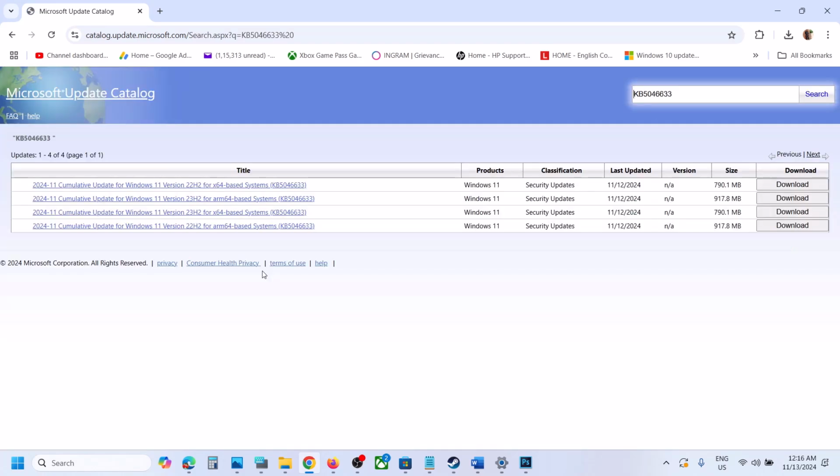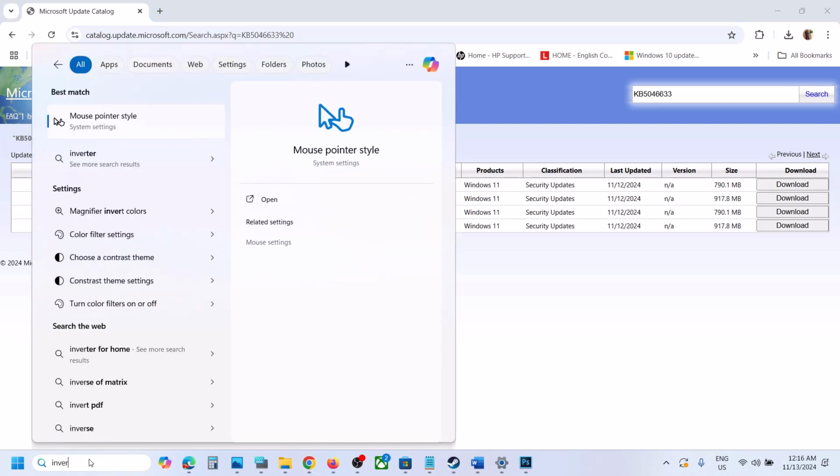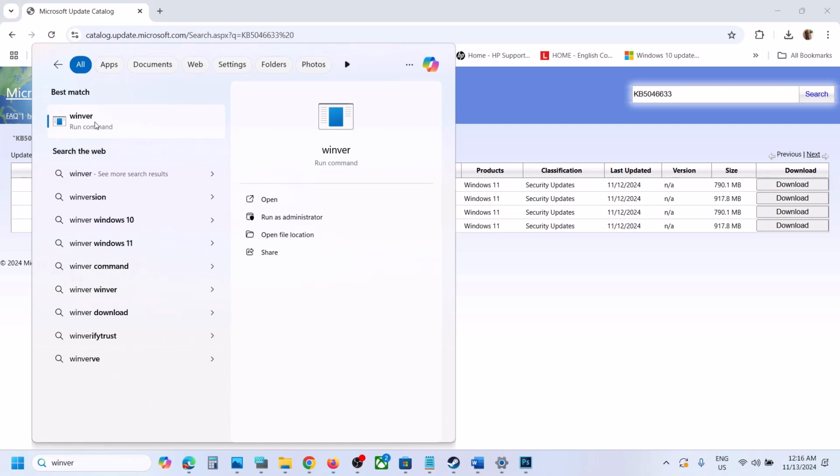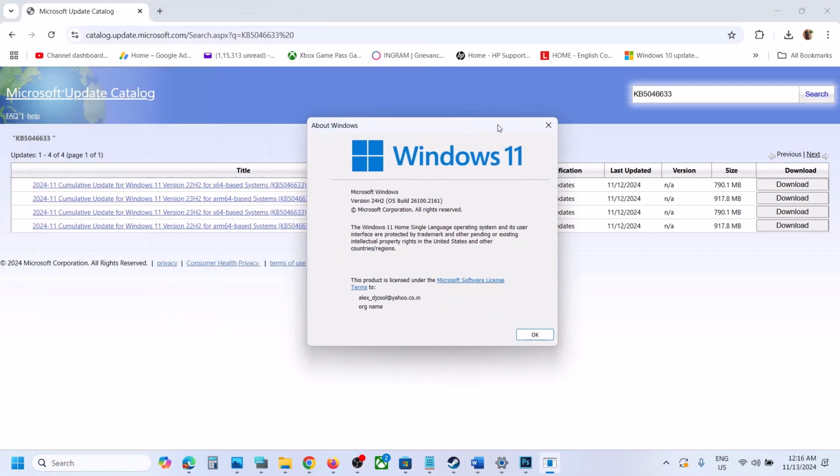Now over here you can check, you have to download the right one. So if you have version 22H2 x64 base system, then you have to download this one. If you have version 23H2 x64 base system, then you have to download this one. So you can just type in WinREAgent in Windows search box, WinREAgent, and then click on WinREAgent, and over here you will see the version. In my case, it's 24H2.